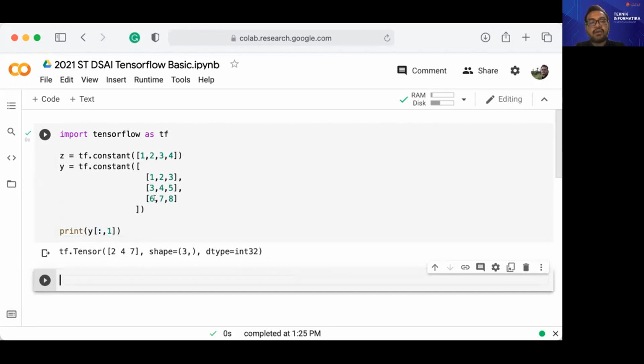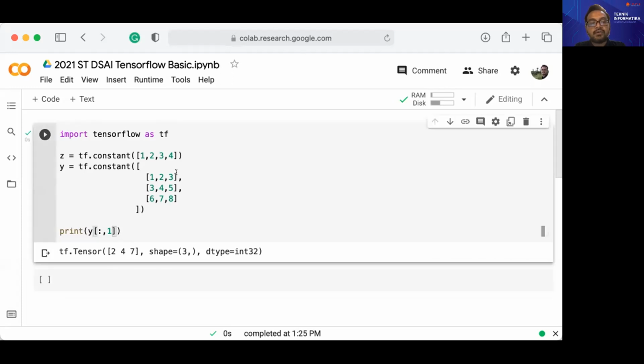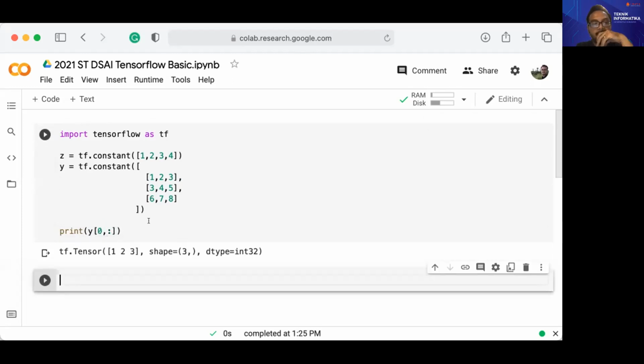So what about if I want to print only the first row, 1, 2, and 3, right? We can just change the row to 0 and take all of the columns. I want to print all of the columns. So we have 1, 2, and 3, right? So it's very simple, right?